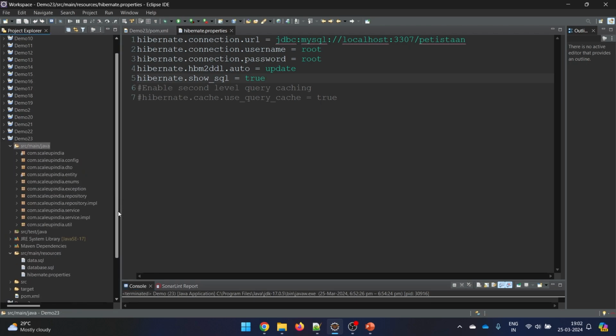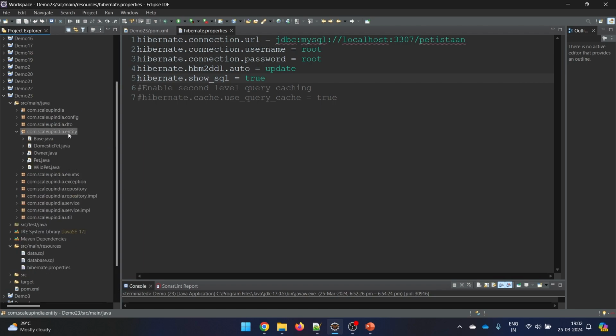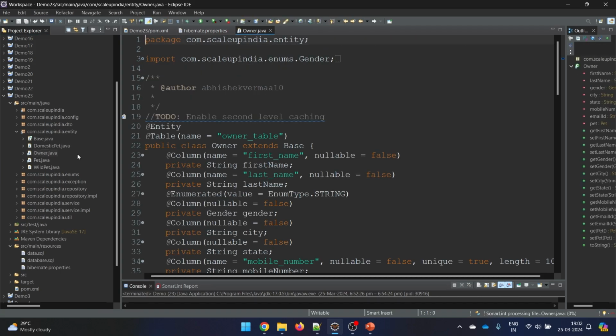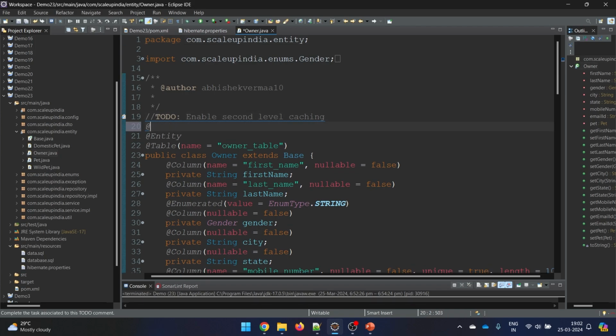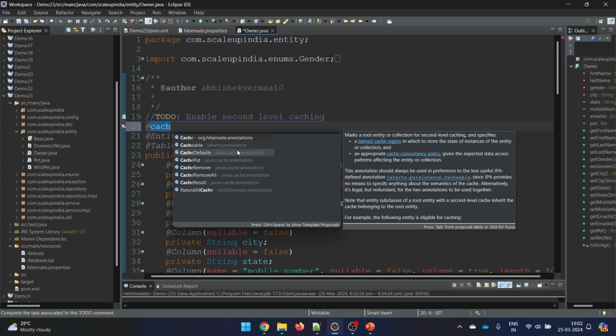And the next thing is the changes in your code. For this, first of all you need to go to your entity. Now you will say, okay, what are we going to cache? We are going to cache our entities, because when I say ID 10, it will get me an owner entity, it will get me a pet entity, so I need to cache those entities only. So here on your entities you need to enable it, and for this the annotation is @Cacheable. This is the one which is coming from Jakarta Persistence.